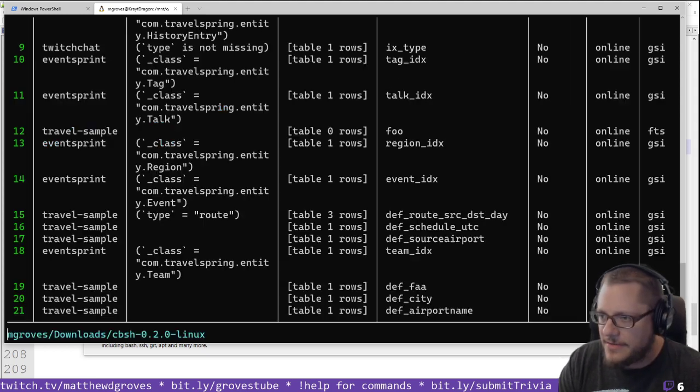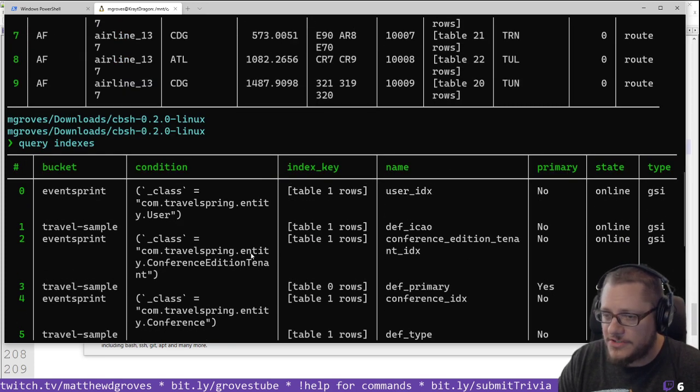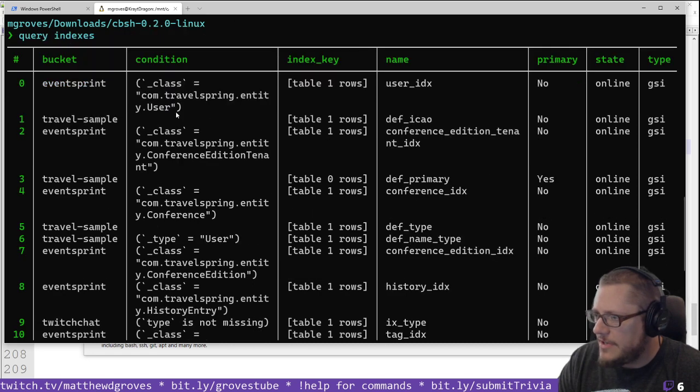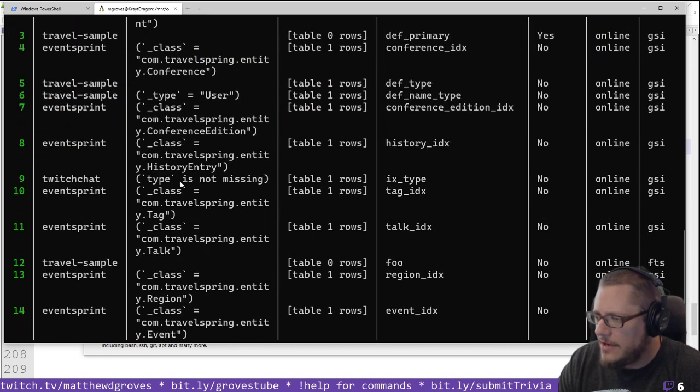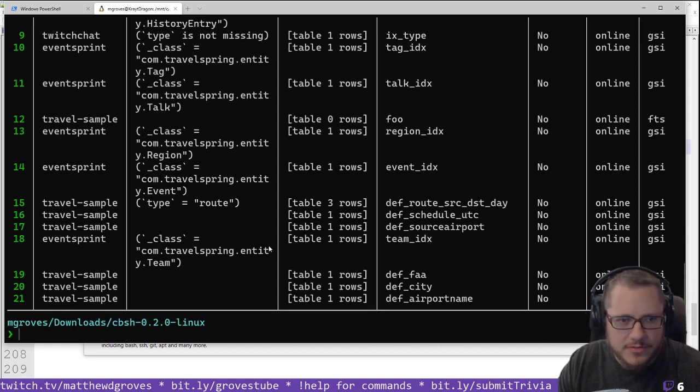Query indexes, so I can get a list of all the indexes. And this is for the whole cluster. All right, so here's all the various index names and what they're indexing. Yep, so that's pretty cool.